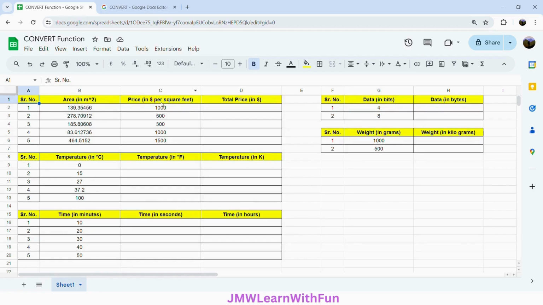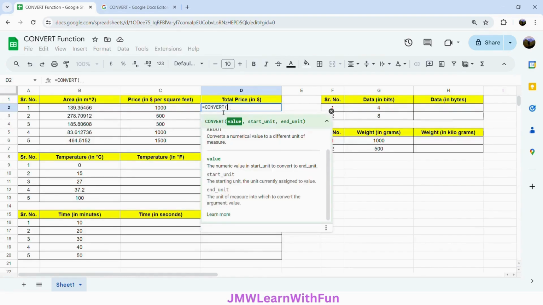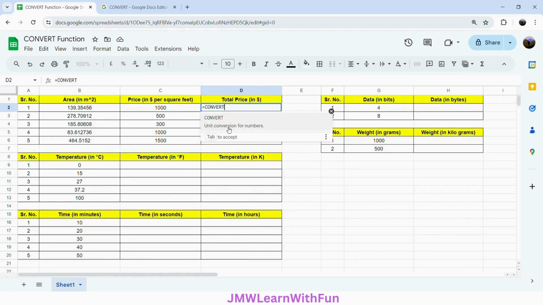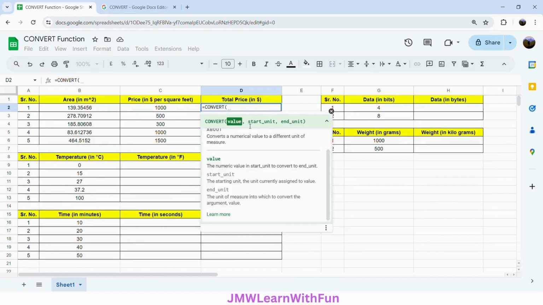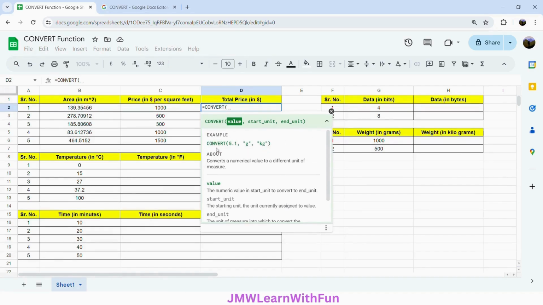Since the area is in meter square but the price is in dollars per square feet, we first need to convert the area in meter square to area in square feet. For this, we will use the convert function, which gives the unit conversion for numbers. It takes value, start unit and end unit as arguments. An example is shown, where 5.1 grams is converted to kilograms.